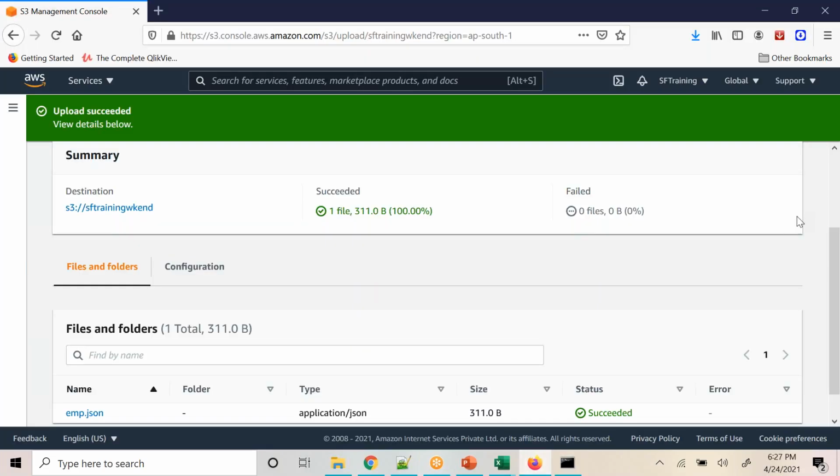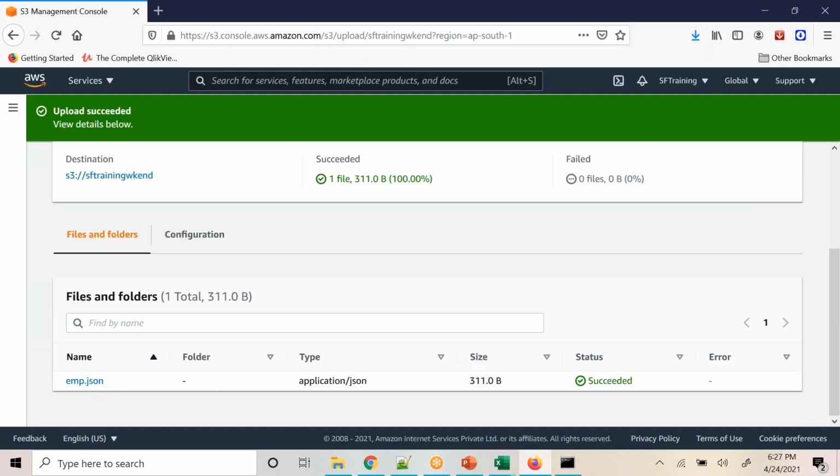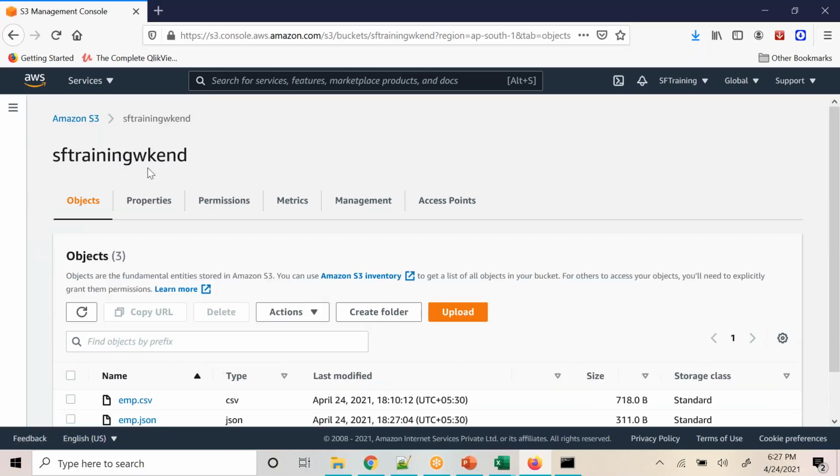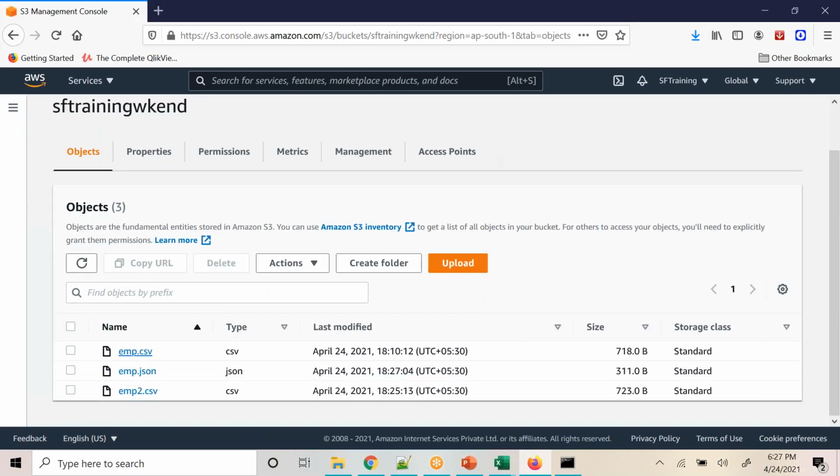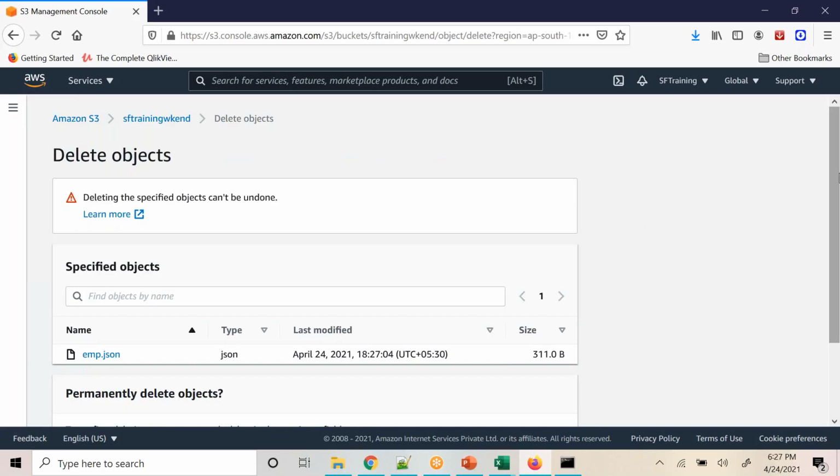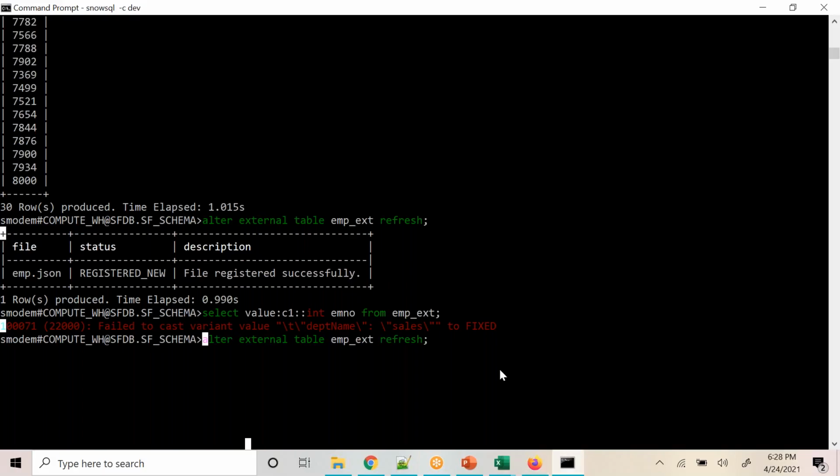Sir, if I have three files in the S3 bucket, I want to read and load only one file. Is it possible, sir? Yeah, why not? When you create an external table, that's different. Then you have to tell pattern is equal to, and filter that particular file only. I want only CSVs. You have to tell them that you just need only CSVs.